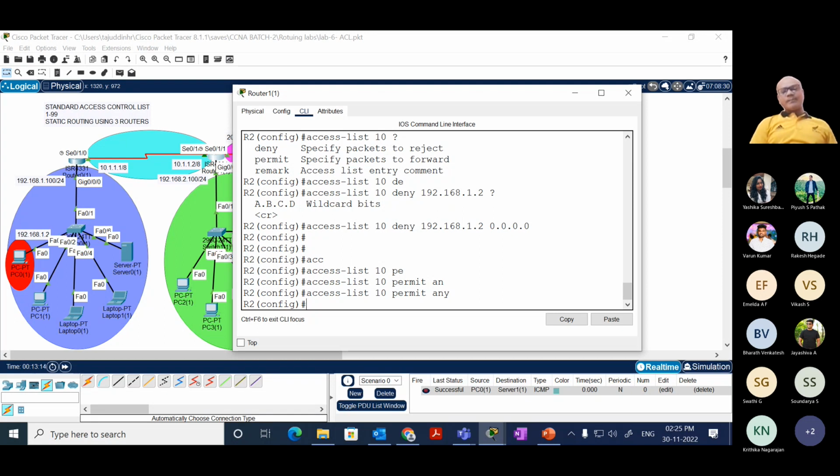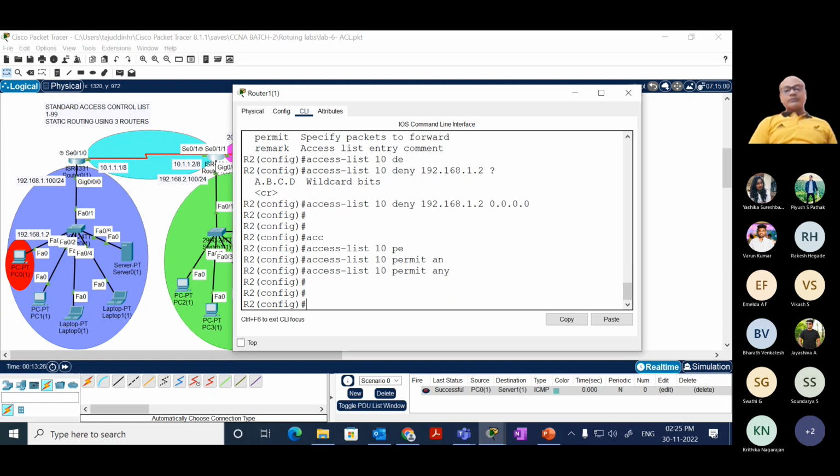Doesn't matter. Suppose you type access list 10 permit any, and if you don't issue this command, what happens? The entire network is going to be blocked, guys. Yes. This was a very important command. Now next is, for which interface do we have to apply it?